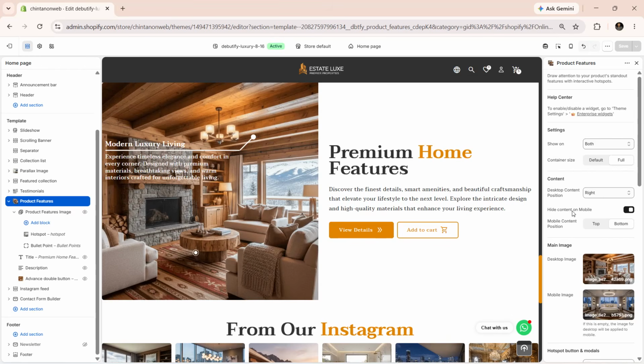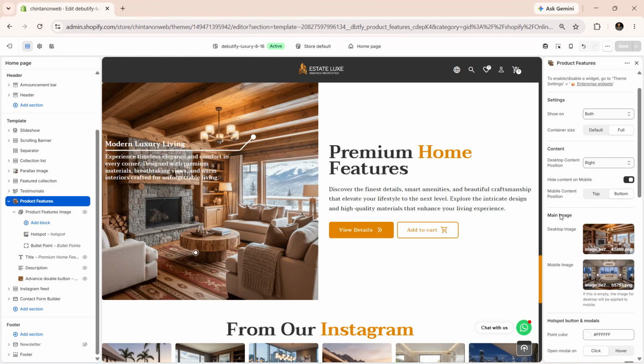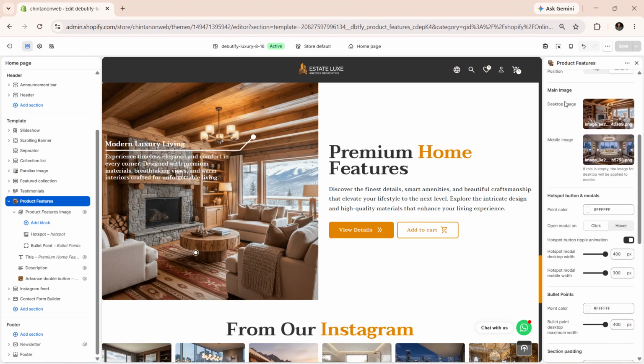When enabled, the content will be hidden on mobile devices, allowing you to keep a cleaner and more focused mobile experience. For mobile layouts, you can choose the content position separately. Select either top or bottom to ensure the content appears in a way that feels natural and easy to scroll through on smaller screens. To further enhance the visual experience, you can upload custom images for different devices.